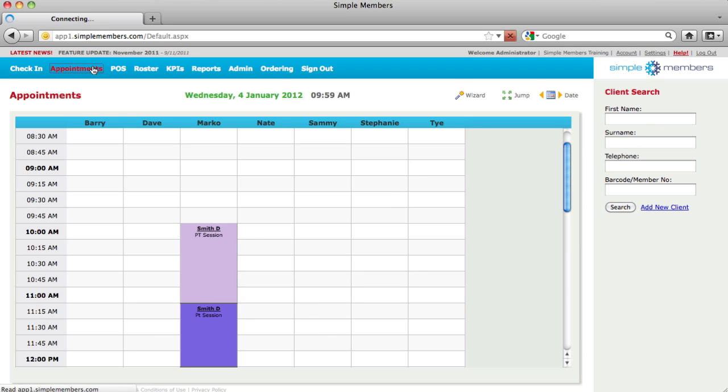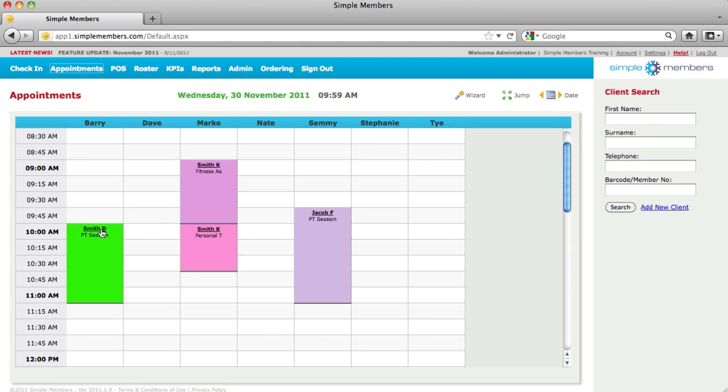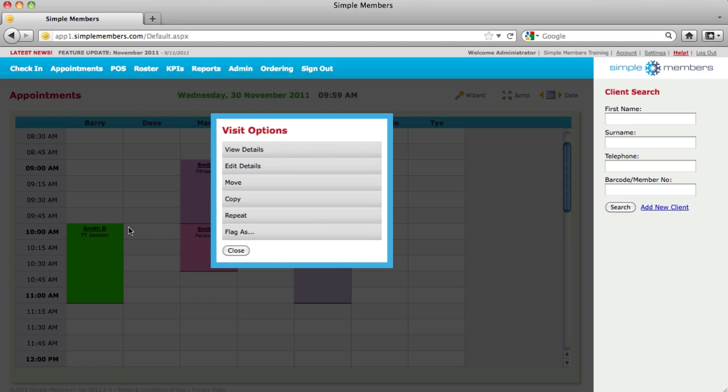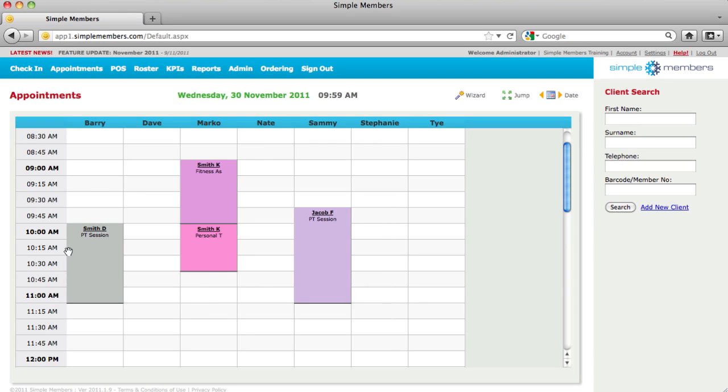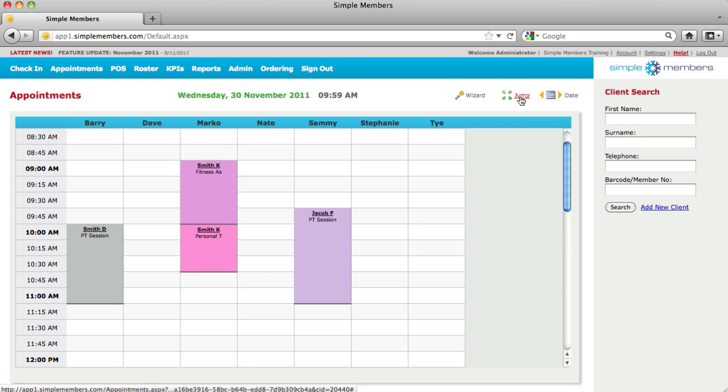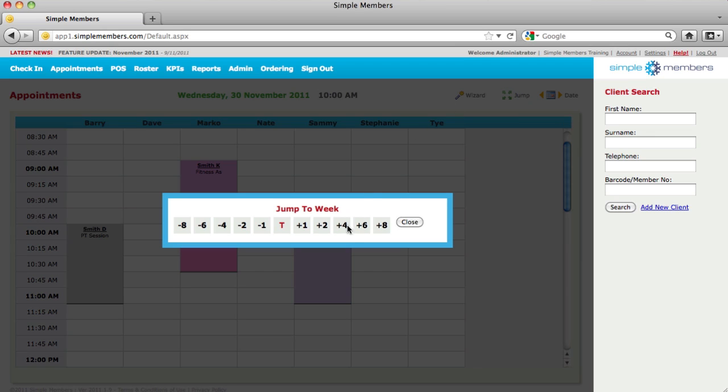When you go back to today, now the appointment's still green because we flagged it as arrived, but if you click on the client's name and let's take away that arrived flag, you'll see that it's grey underneath. That's to indicate that it's been paid for. Up on the top right corner, you've also got a jump navigation tool, so if you wanted to jump around the appointment book a few weeks at a time, then you can do so.